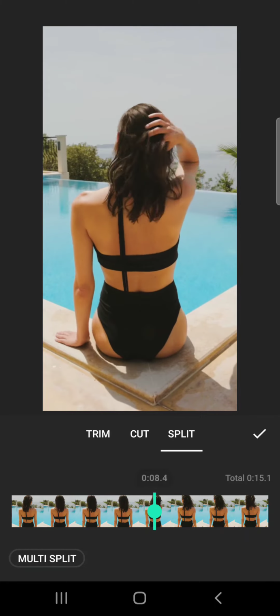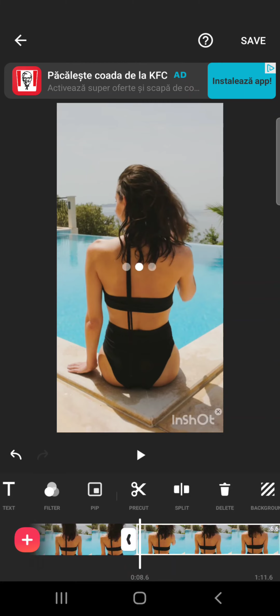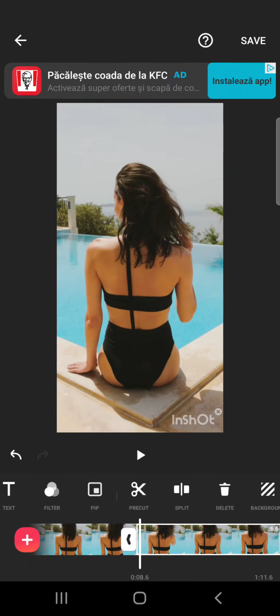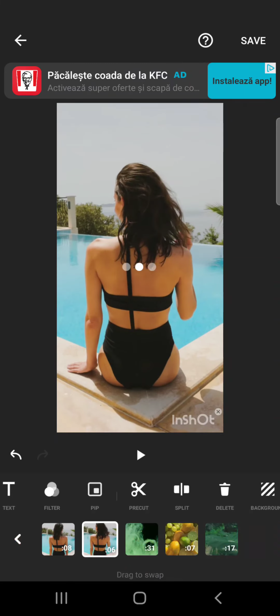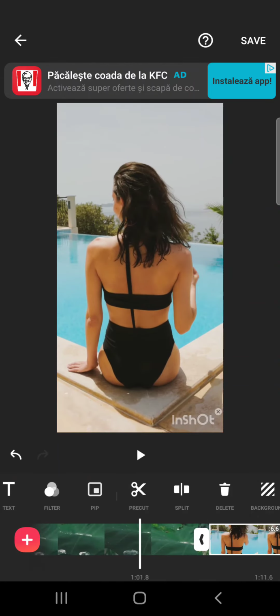So let's try it out. If I split it like this, as you can see, now my video is split in two, and then I can move both of these parts separately. As you can see, I can move it to the end of the video, and that's pretty much it.